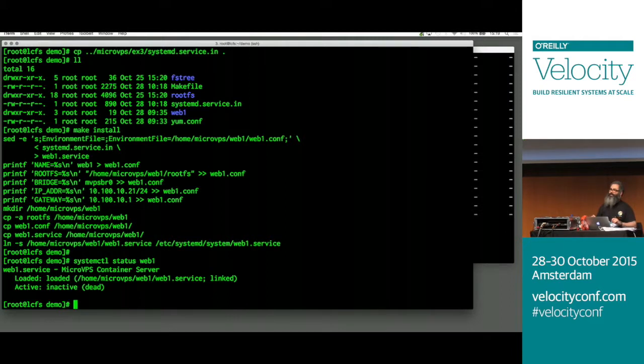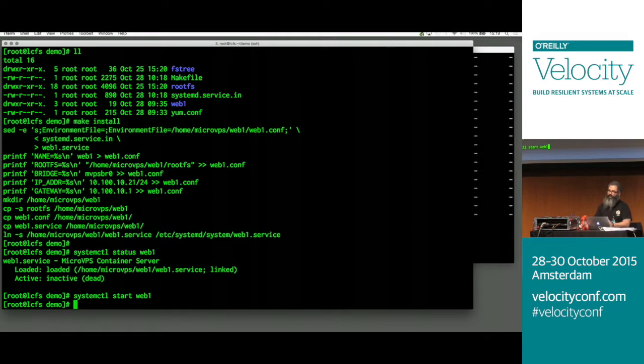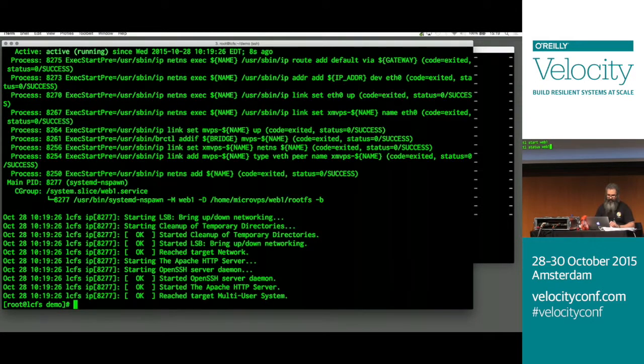So how do we start up this container now? Anybody? Yeah, systemctl start web 1. And if nothing happened, that's good. Right? Like, the only thing that could happen there would be an error. So now if we check status, you can see it shows that it started up.